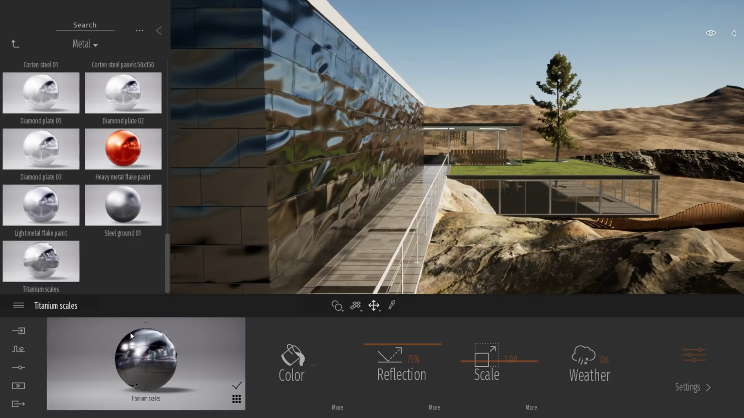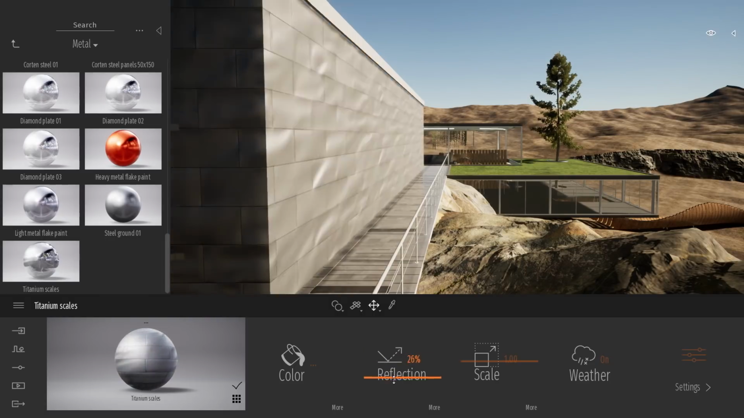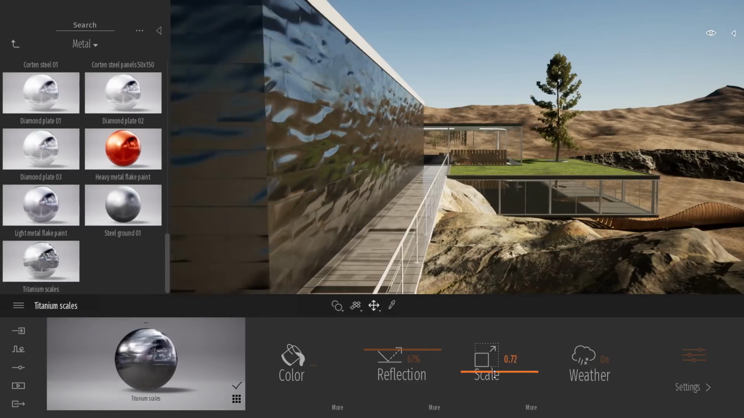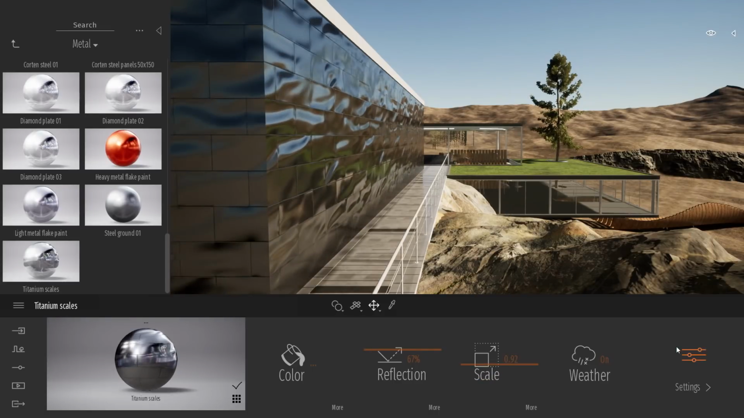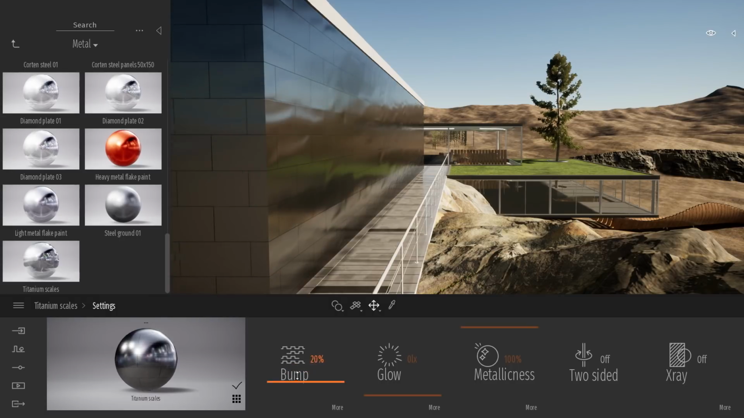The second most important panel is the one at the bottom. It's what we call the dock. It's where you find all the options, the tools, and the settings. So for example, my material here is still selected, so I have a few options regarding this specific material. For example, here I can change the reflection of my material to make it fully chrome. I can change the scale of the texture. And if I go into the advanced settings here, I can even change the bump effect.